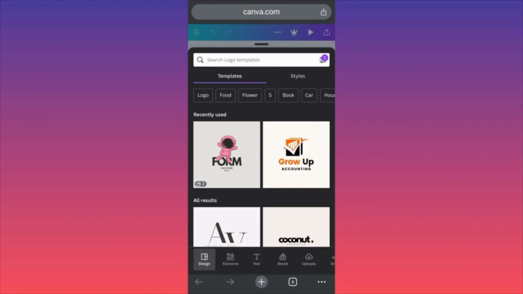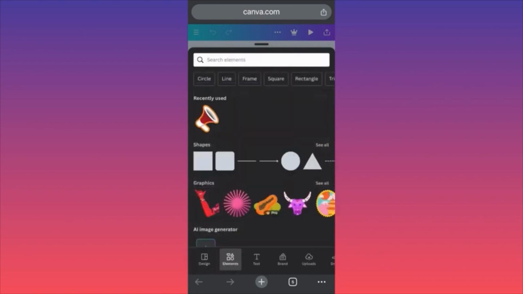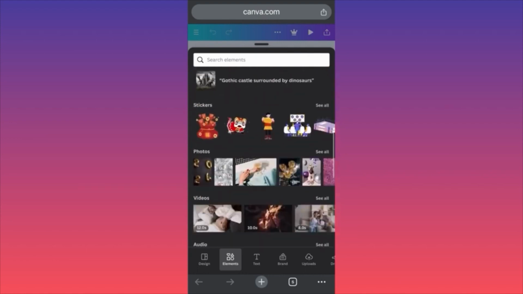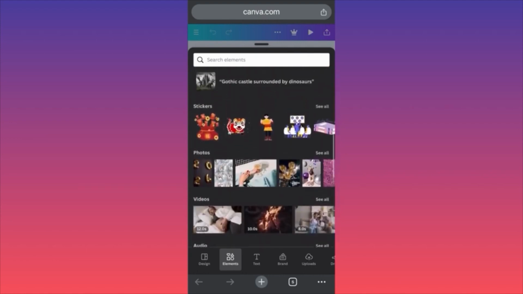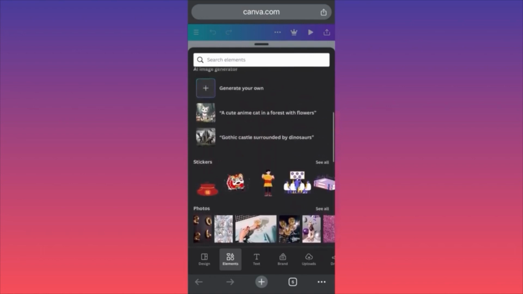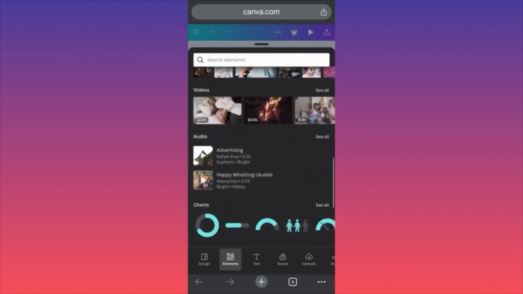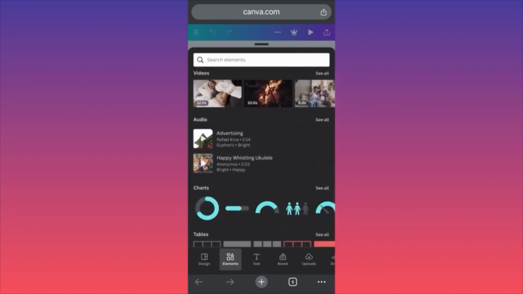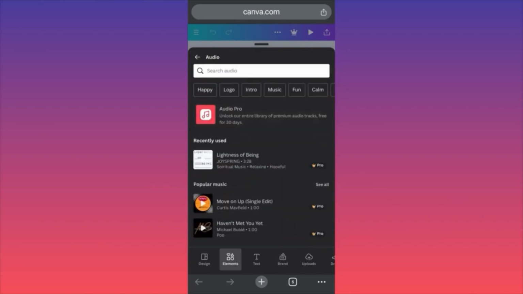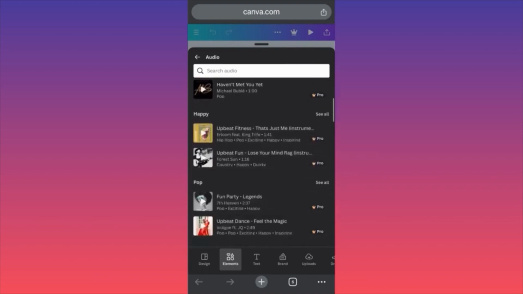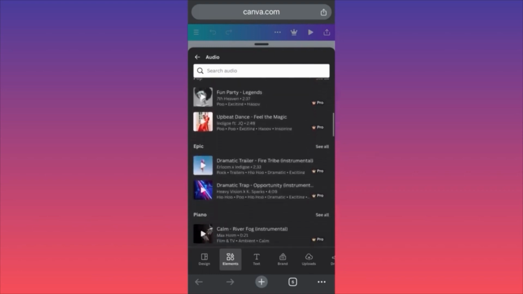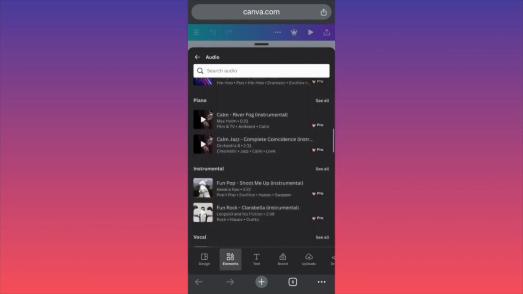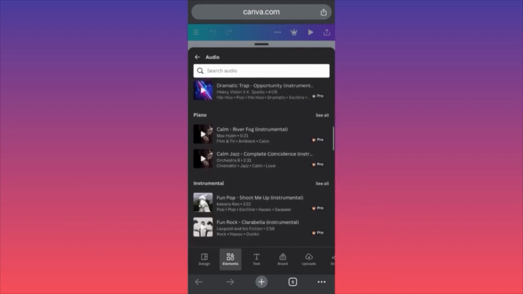All we gotta do is to switch from design to elements, and here, very important, you want to come over and you want to scroll down, because you see there are stickers, there are photos, there are videos, there is audio. So this is where you're going to click for audio, and this is where you're going to pick the songs that you want. As you can see over here, there are plenty of songs, and essentially it's very simple. All we gotta do is to click on the song.